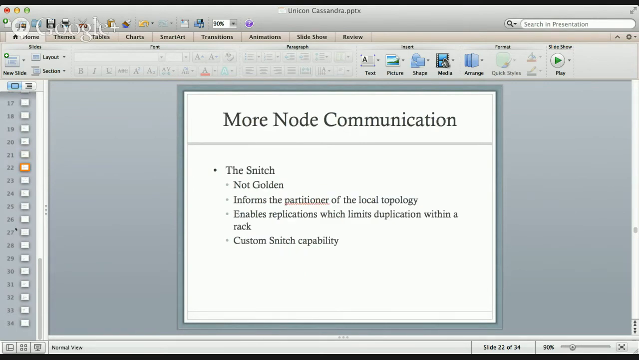They also have the snitch. It is not the golden snitch. It's just a way to inform yourself of the topology and tells you about all the racks and the data center so that you're not stuck waiting to learn, or so that you don't have to instruct your Cassandra cluster about its own topology. It can do that for you and then inform the node what's happening with that. And then you can write your own if you really need to.